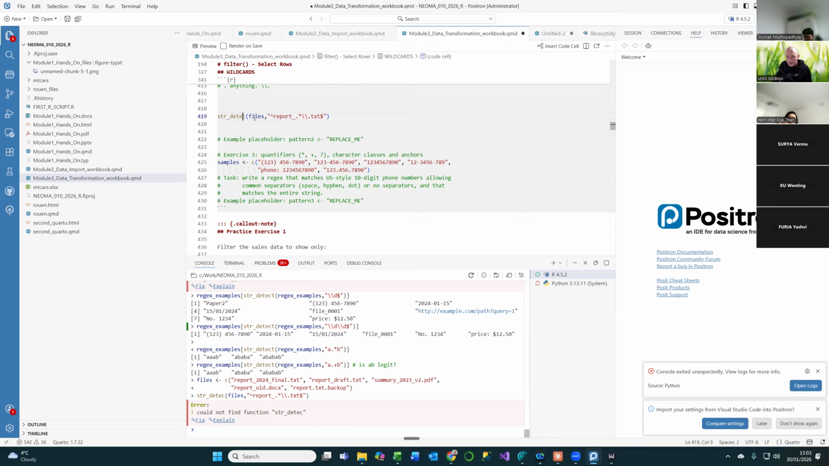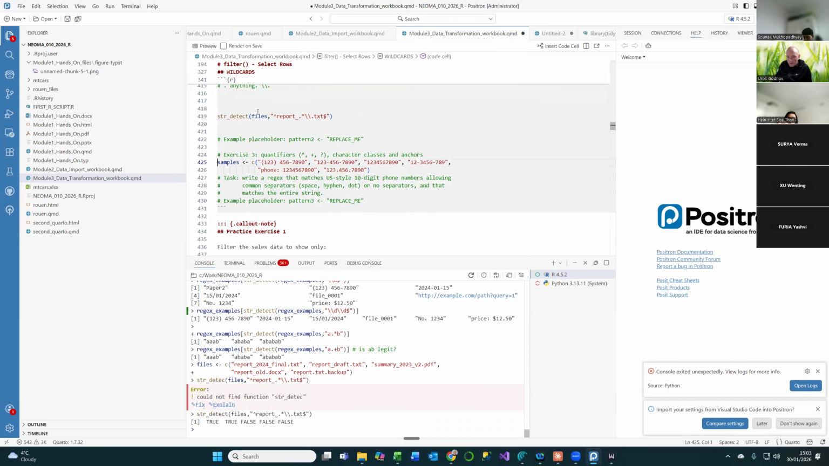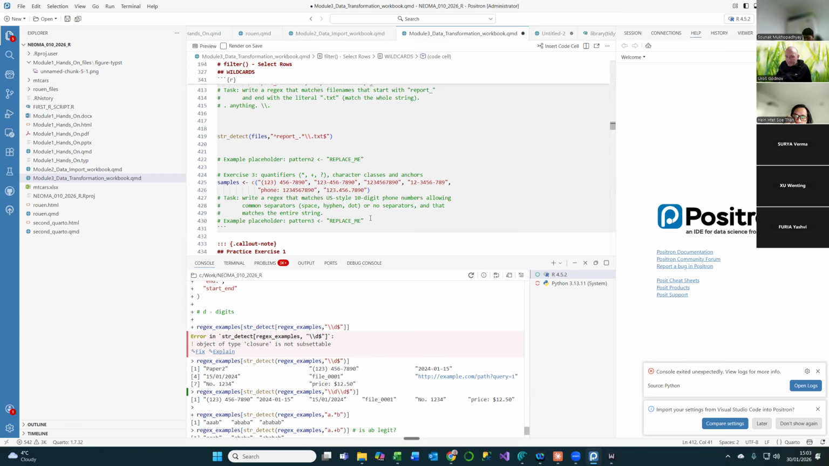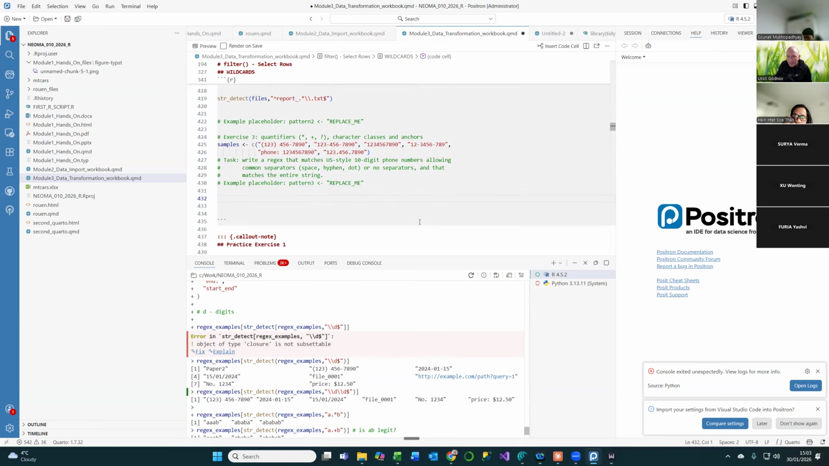Detect. See, true, false. So first these are okay, then the other ones are false. And the last one, before we have a break. So its pattern is, I will just go to samples and it says: a regex that matches US style 10-digit phone numbers, allowing common separators, space, hyphen, and dot, or no separators, and that matches the entire string.